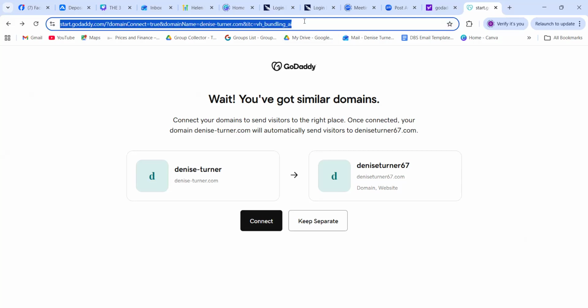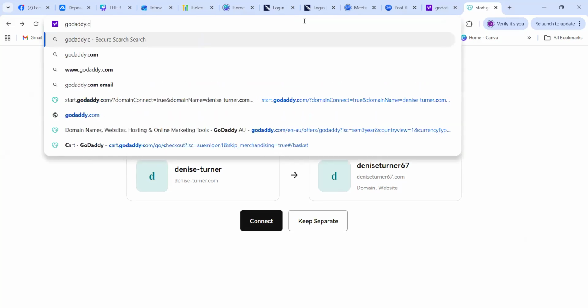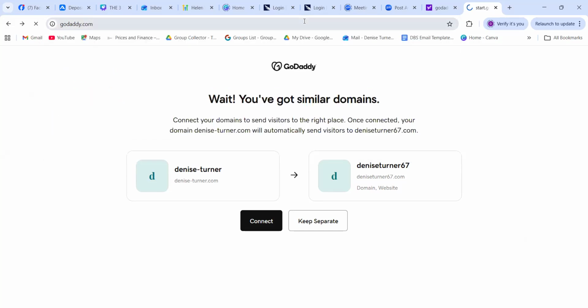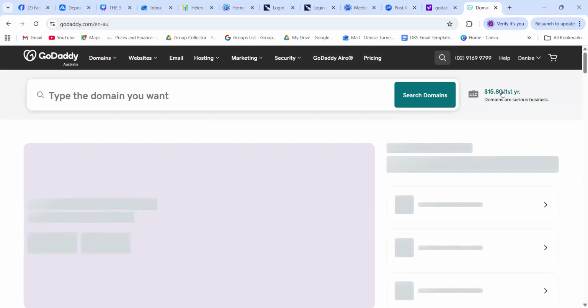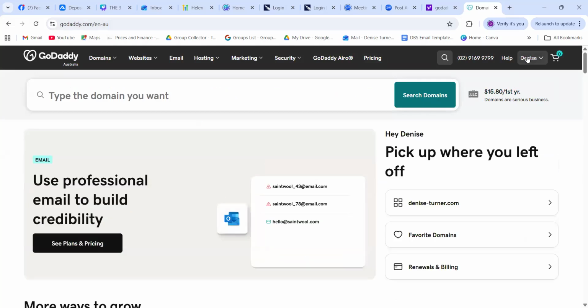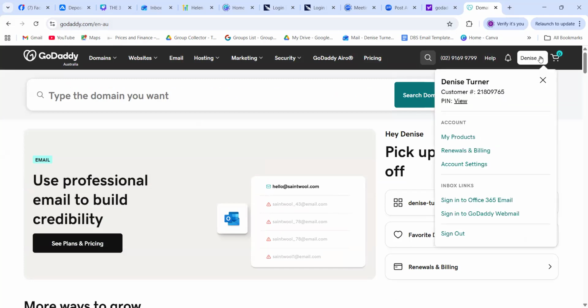Let me see if I go back and try. I'll just see if I can just go GoDaddy look. GoDaddy.com. Okay, Denise. Okay, yep, just hold there. Pick up where you, do we want to go here? No, just hold. Just click on the Denise down where it's got the down arrow at the top and go to my products. Yeah, that's what we did last time.